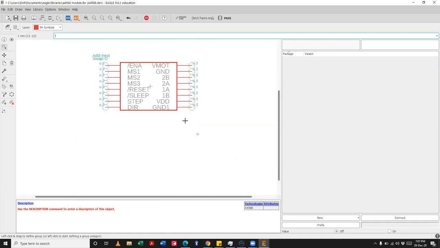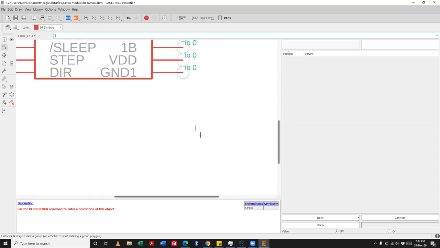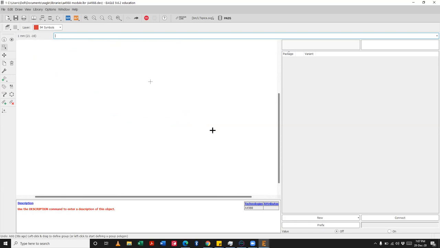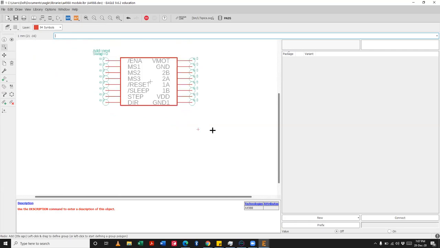All right, so we have placed our symbol, but we've made a mistake. What is this plus here for? So we should have done what? I made a mistake. You see this plus here? This is the origin of the device, the symbol. But I ignored it when I was drawing the symbol. I was looking for it, but I couldn't find it.